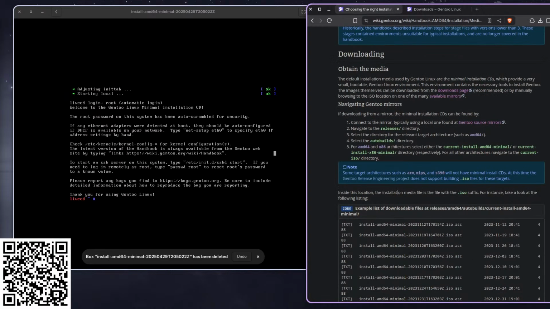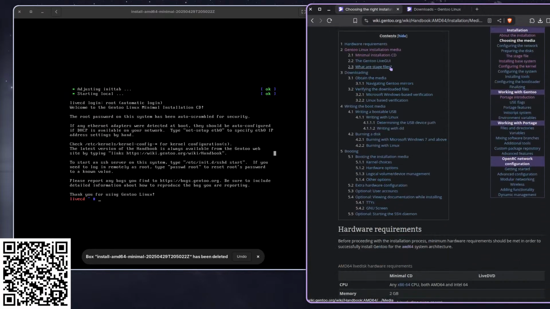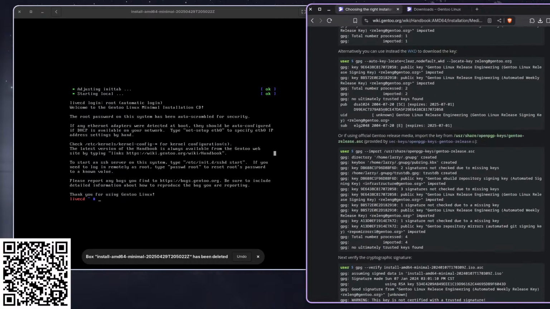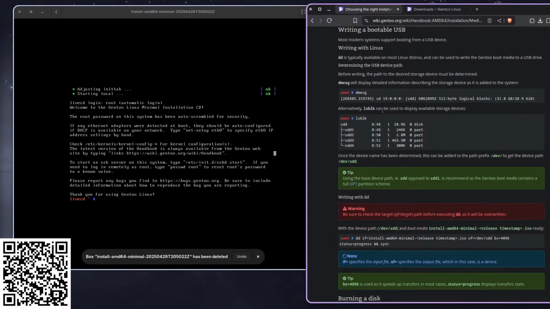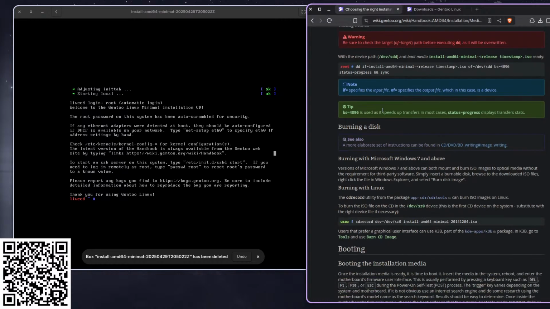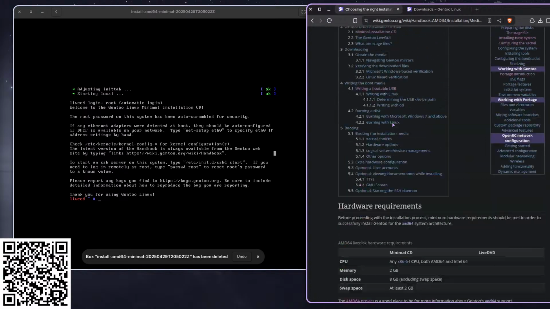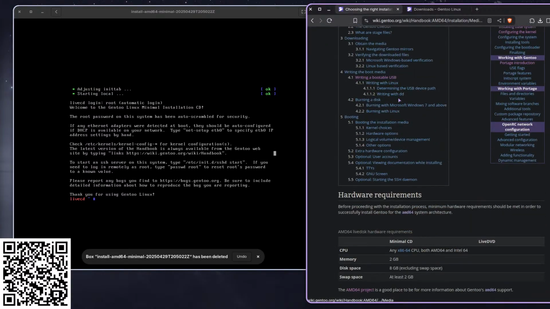Obtaining the media. Writing with dd, burning the disk, bootable installation methods, kernel choice.